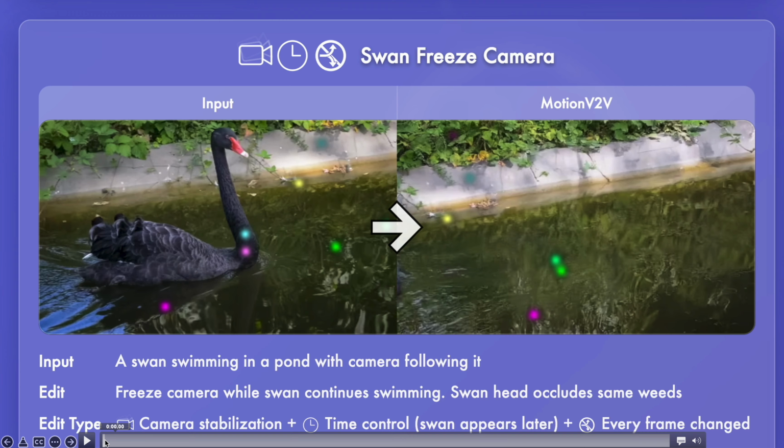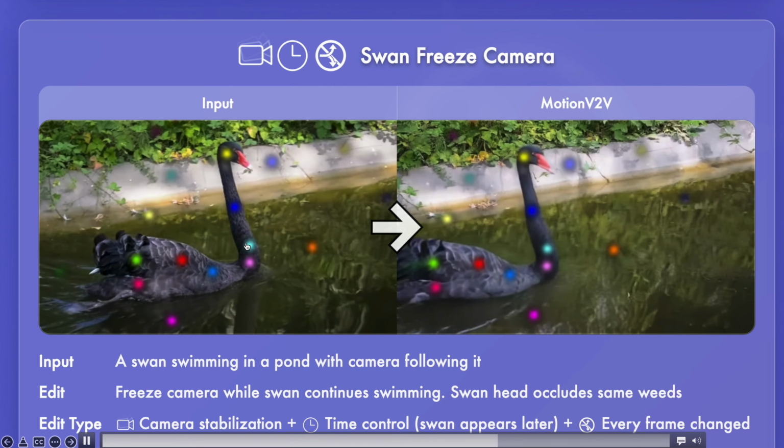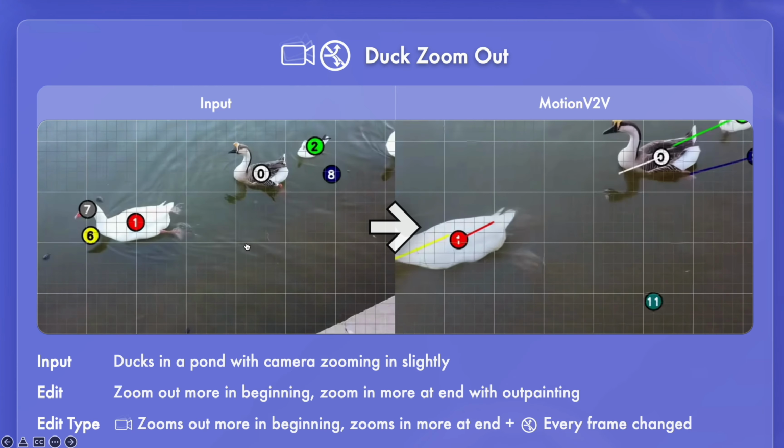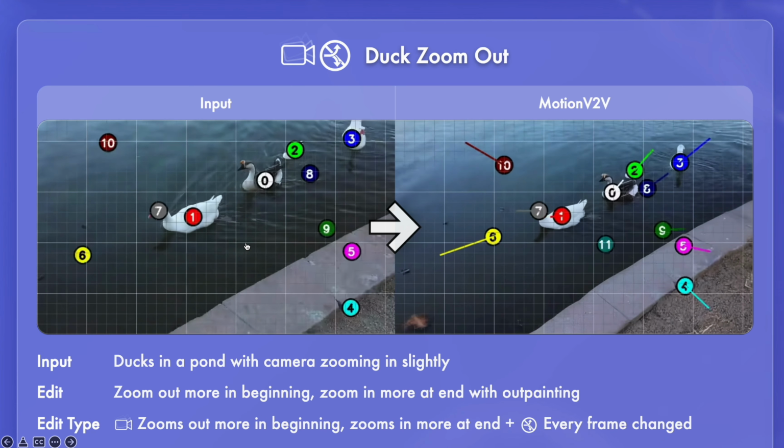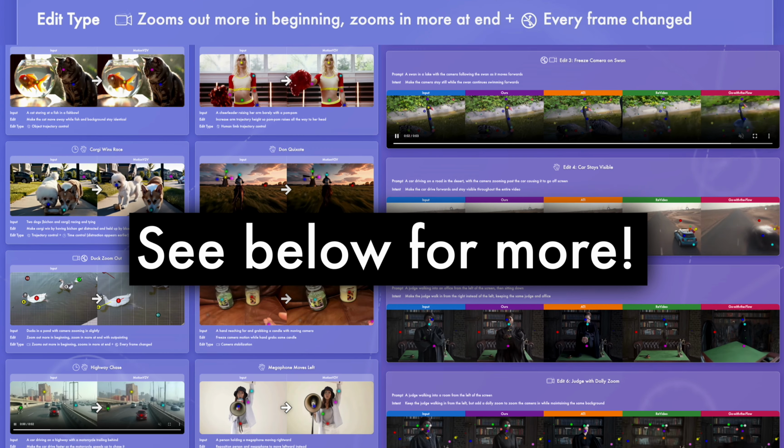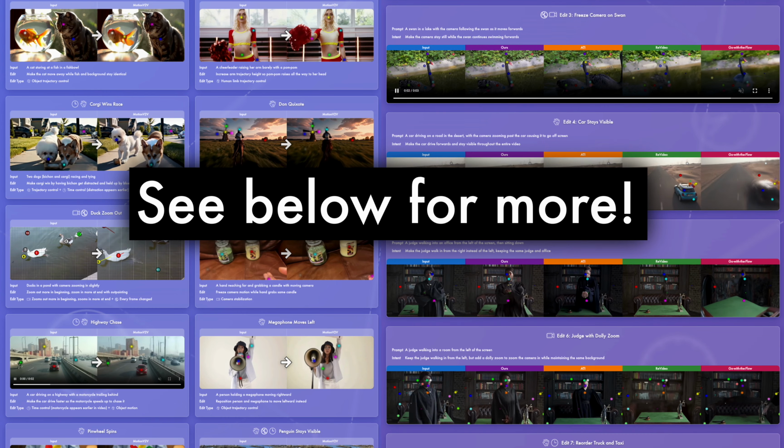And simultaneously, in the first frame, the swan isn't even visible. So this is also a time control edit, because we're controlling when things are revealed. In this case, we're saying that the swan is not visible in the first frame of our output video, even though it is visible in the first frame of the input video. And we can also just control camera movement in general, for example, zooming into these ducks. We have many more examples, so please scroll down and take a look at the supplementary website.